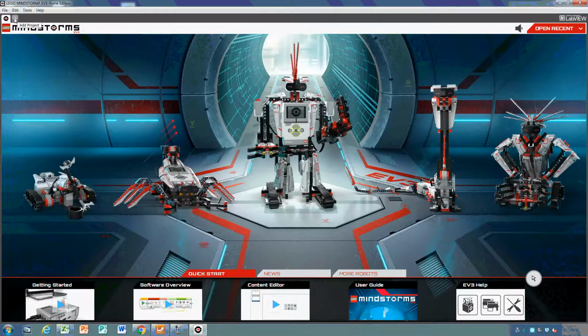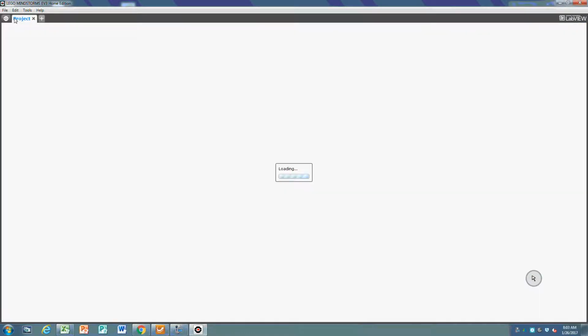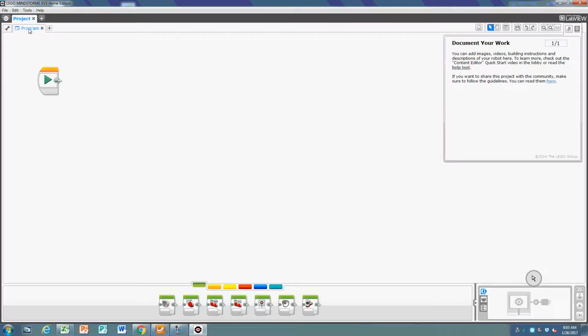You can go to this plus mark up here. If you left-click it once, you'll be directed to a project tab. Now, the project tab is the overall name of the project, and then there's program tabs. So you can have individual programs within the project. The first thing you're going to want to do is rename the project name.